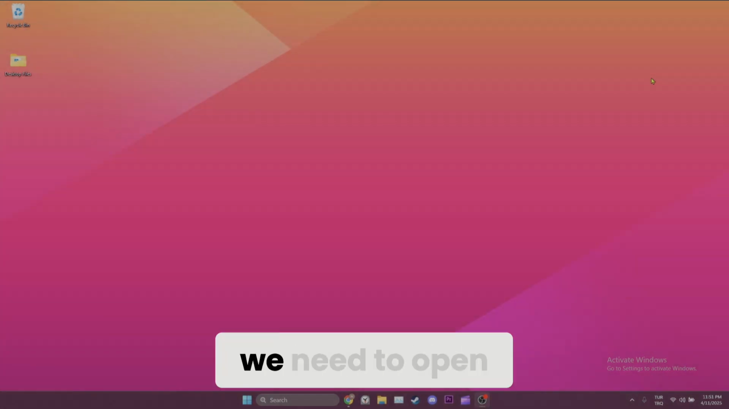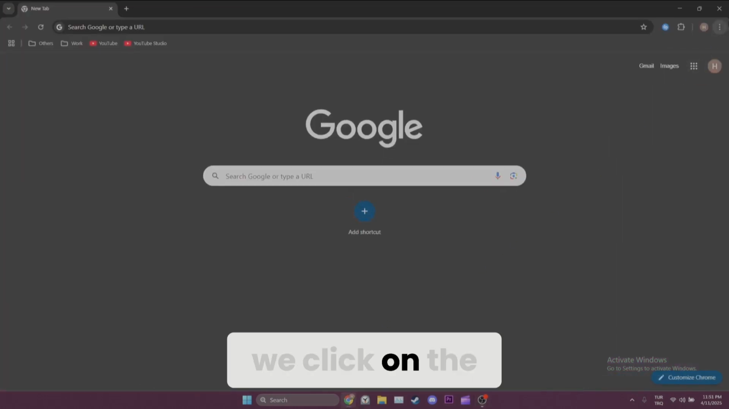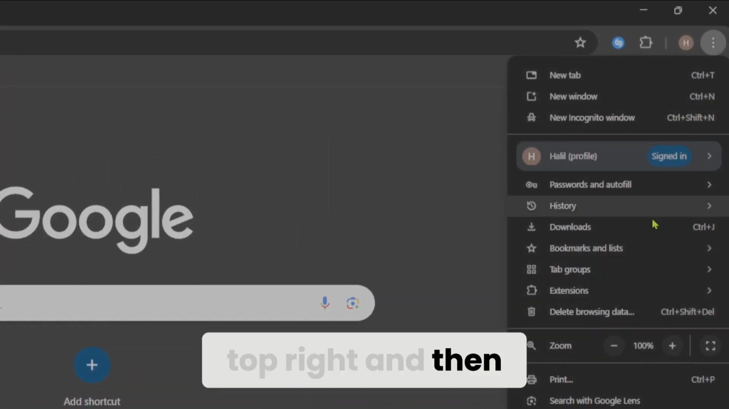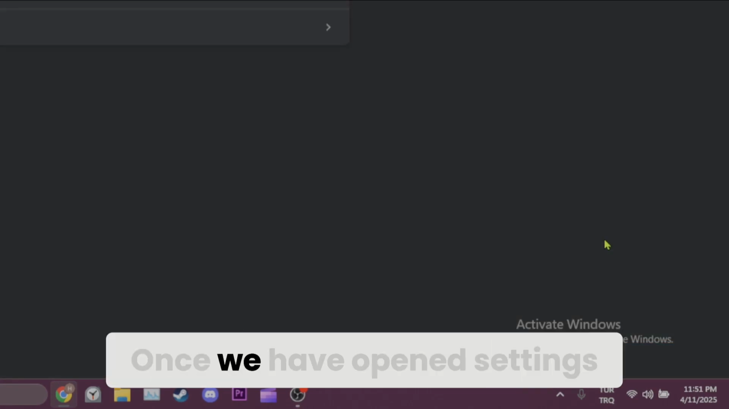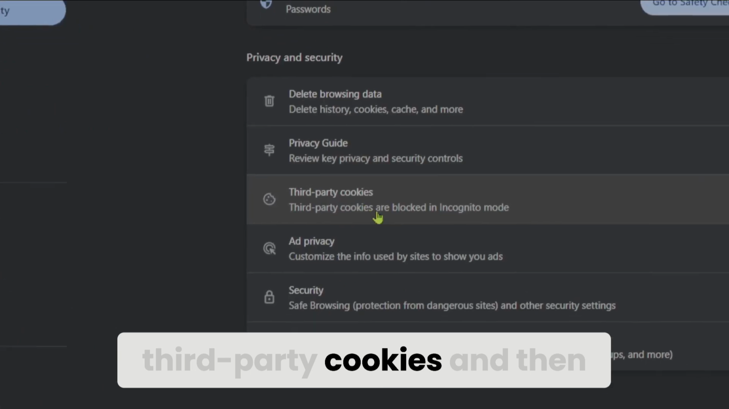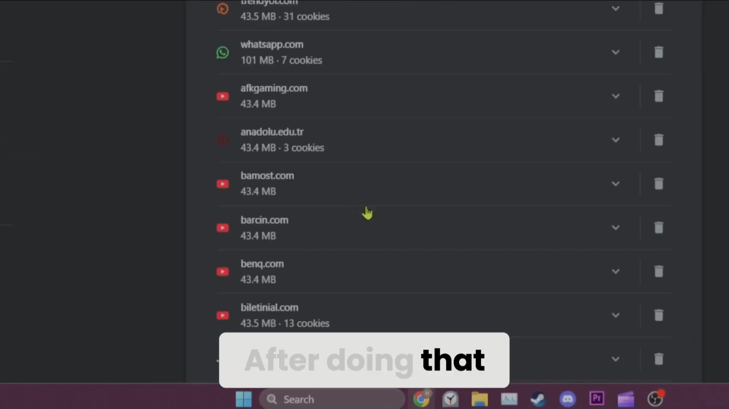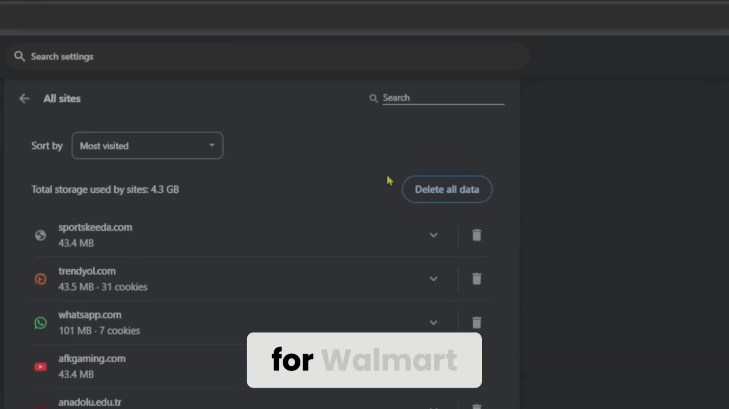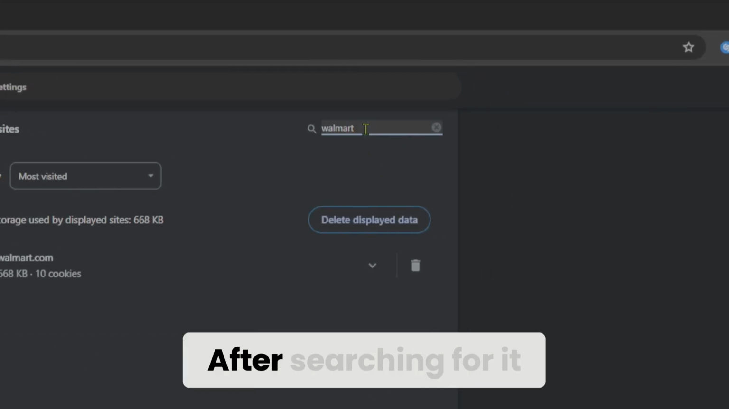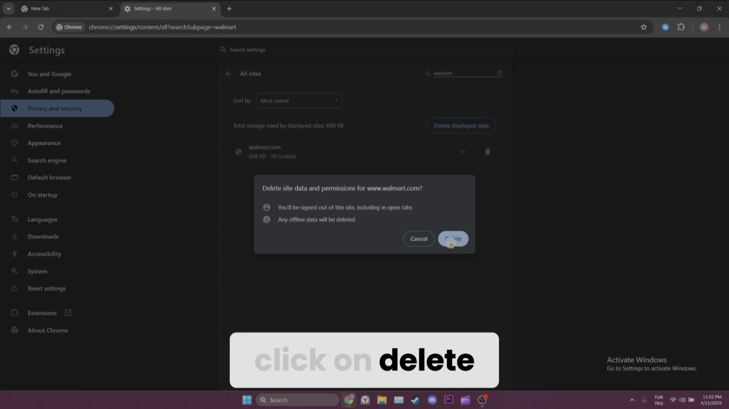To do this, we need to open our browser. After opening our browser, we click on the three dots at the top right and then open settings. Once we have opened settings, we click on privacy and security, third-party cookies, and then see all site data and permissions. After doing that, we click on the search bar and search for Walmart. After searching for it, we click on the trash icon and then click on delete.